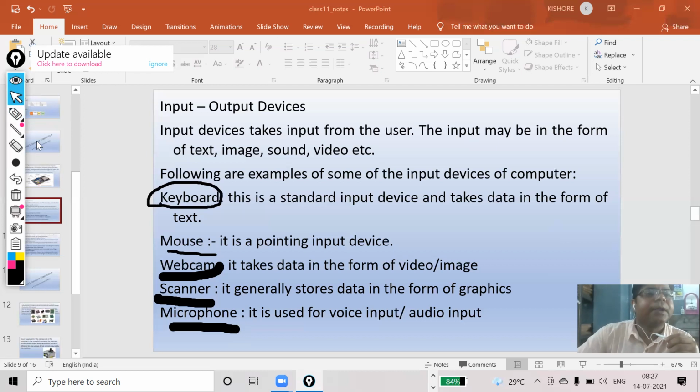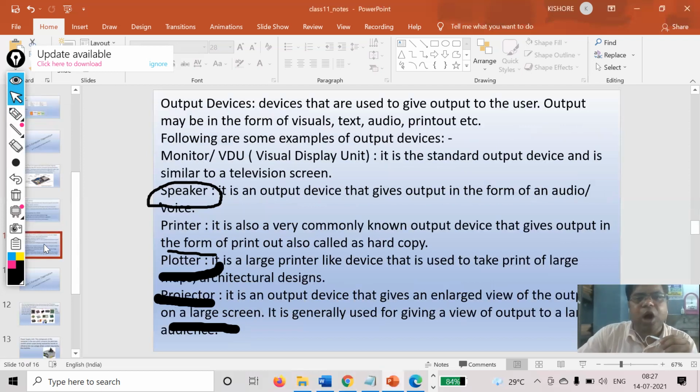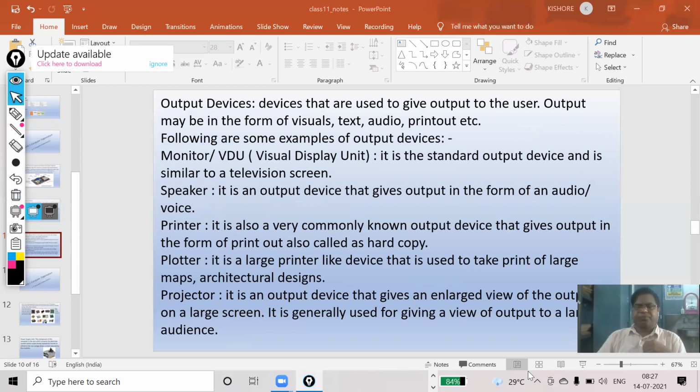Now the next part is your output devices. You all know, output devices are used only to give output. But output can be given in two ways. If I'm talking about the printer and the monitor, then the result that is displayed on the monitor will be your soft copy, and the result that you get through the printer will be your hard copy. So first of all, I'm going to discuss the monitor.